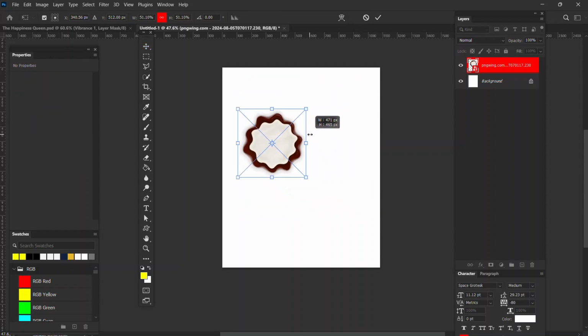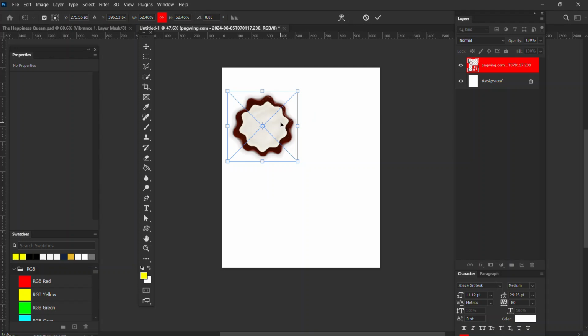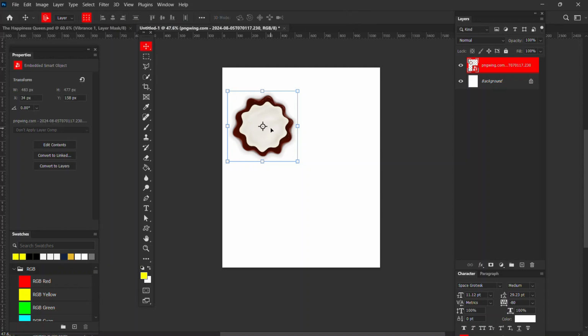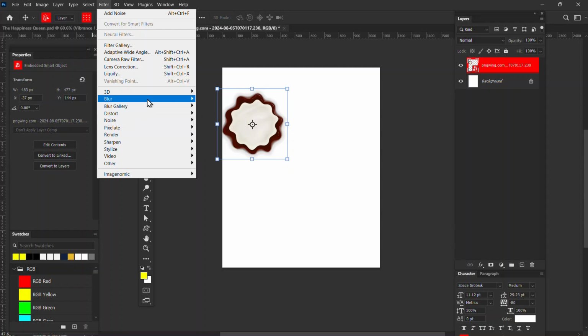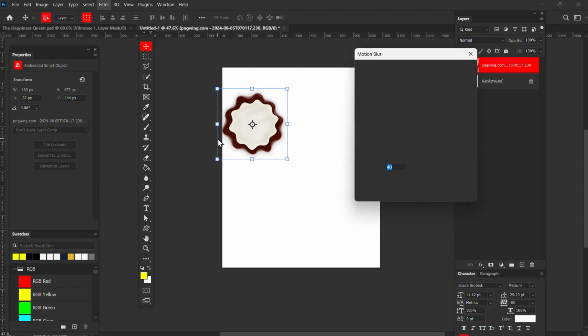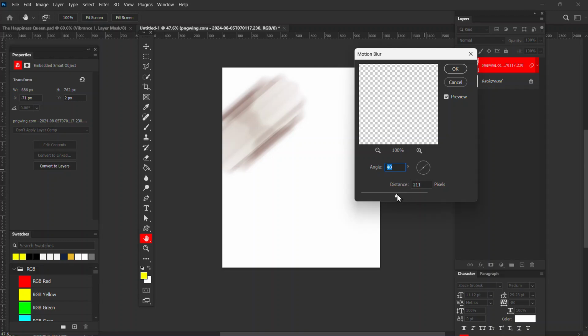Okay, like I said, this is me showing you a demo. I may not be able to explain everything now, but later in the course you are going to learn everything about Photoshop from scratch. So this one now, we're just going to come to filter, go to blur, and come to motion blur. We're just going to take it down a bit, make it really blurry, and click OK.